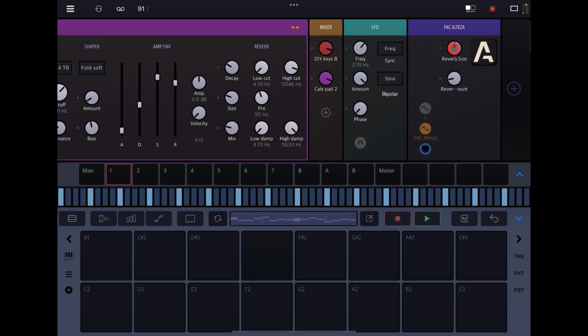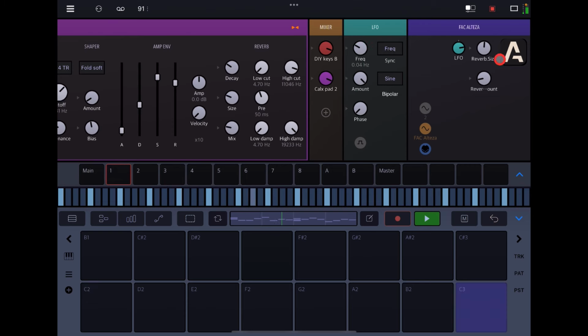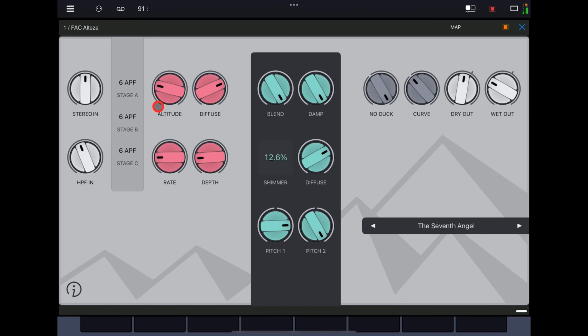We'll assign this reverb size to the frequency. I'll turn the frequency down. I'm just going to tap on this, connect it to the LFO here, and you'll see the LFO appear, and we can give it an amount. So let's play. Sounds great, eh? And if we go and look at Altether there, you'll see that our altitude has been modulated by the LFO. Very cool.